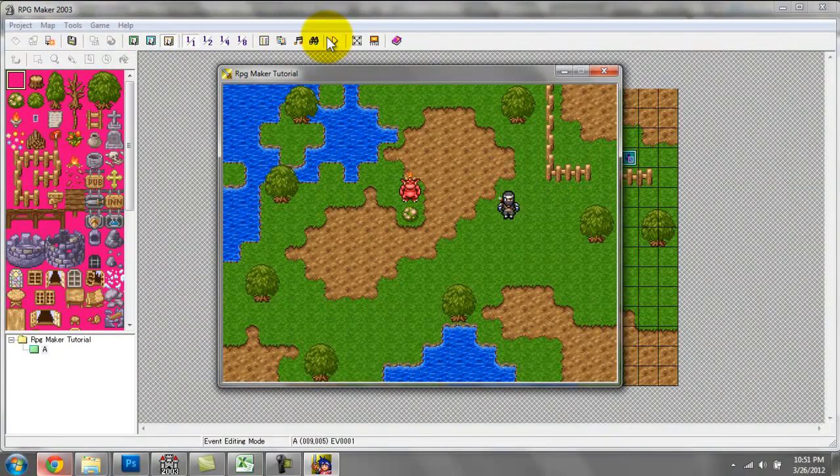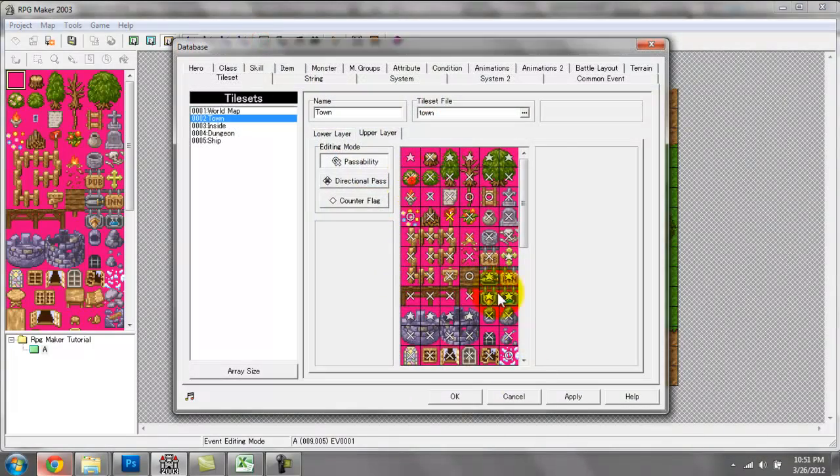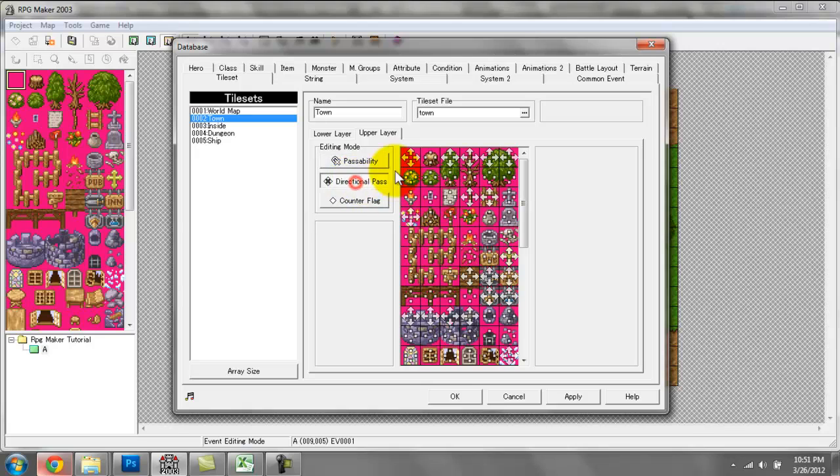You'll see that the shrub appears over the hero now, which doesn't really make any sense. So I'm going to switch it back to X. Directional pass is similar to passability, but you have more control, so you can affect where the hero can pass through. Depending on if you want the hero to pass through the left side, up from the right side, or from down below, you can click on each individual square to toggle the arrow on or off.